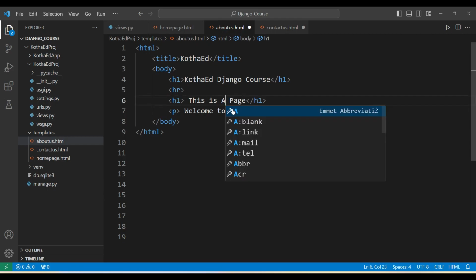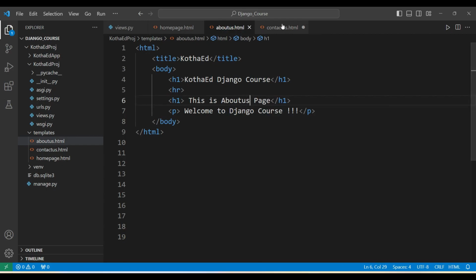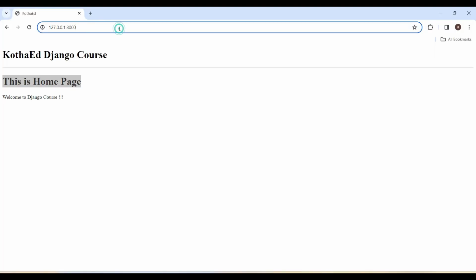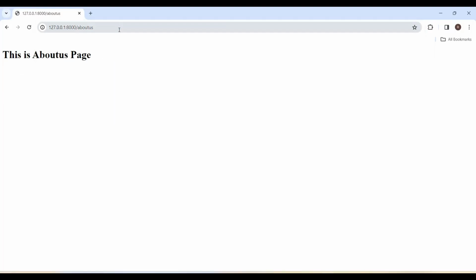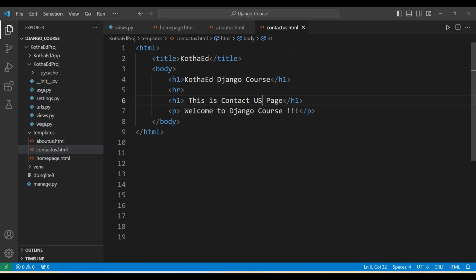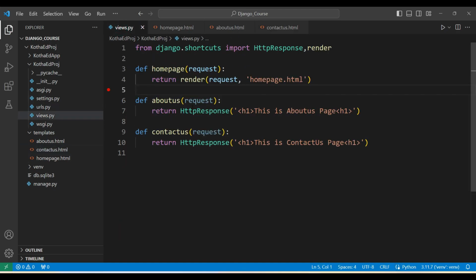This is the about us page, and this is going to be the contact us page. Okay, coming back and visiting the about us page. Let me save this once. Coming to views, you know what mistake I have made? I have created these template files, but I haven't updated them in the views.